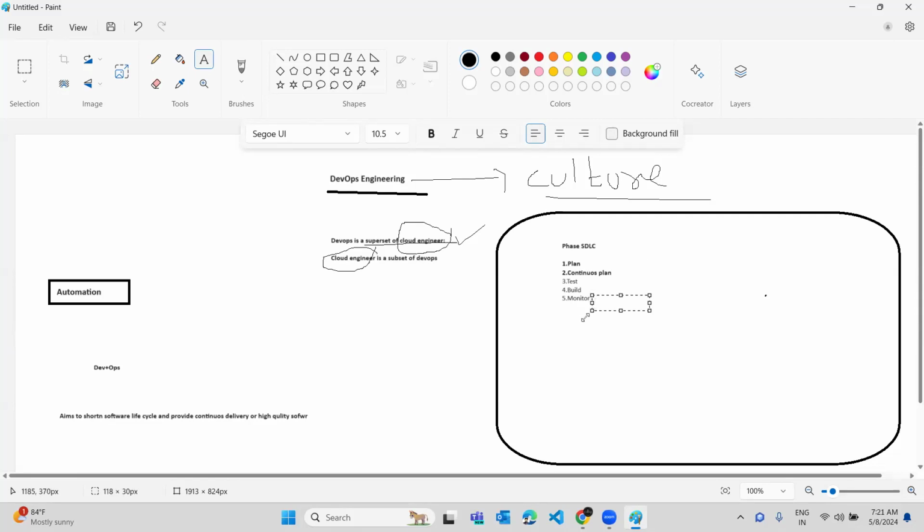Before build, monitor, one more thing I missed. After build, okay, the fifth one is after build. Are plan and continuous plan two separate steps?